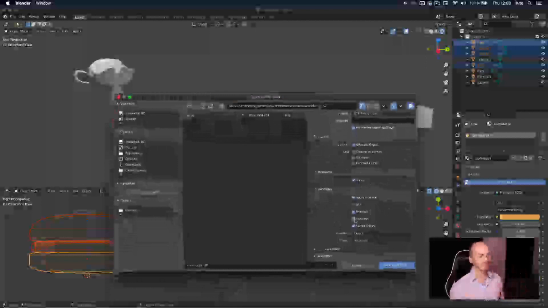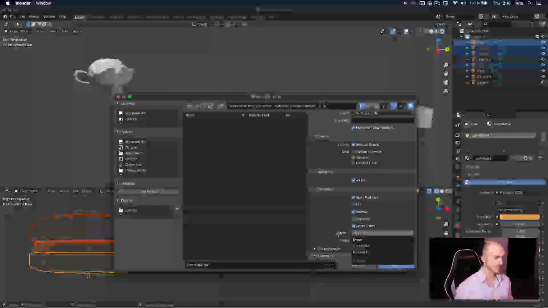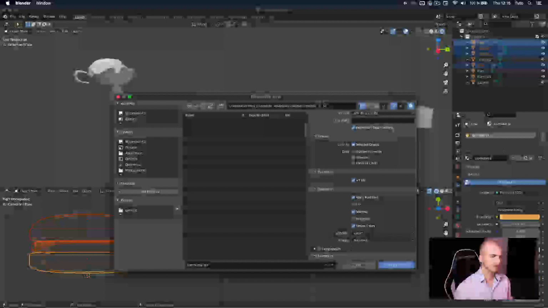You don't need tangents. We're not going to talk about tangents. Three.js doesn't need them. For the vertex color, we don't need any vertex color because it's going to be material. Yes, we want the material, so just let it export. Image, we don't have image, so we don't care.